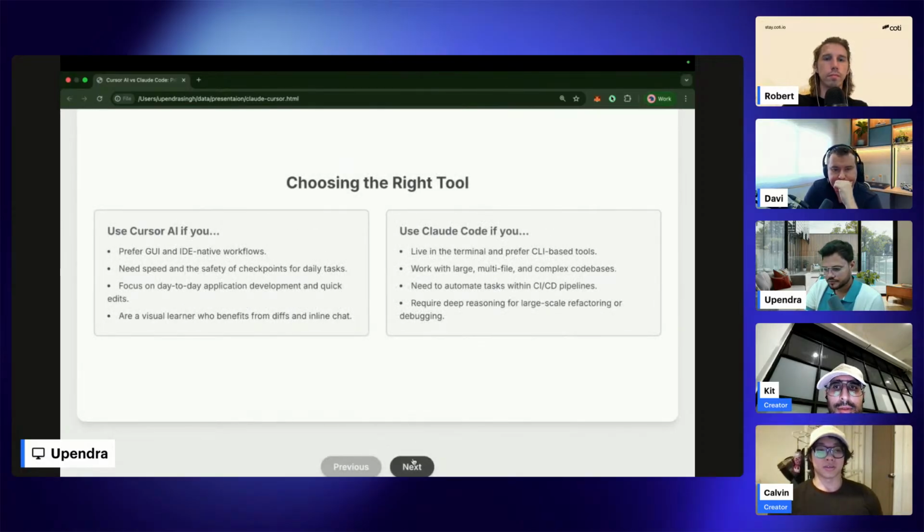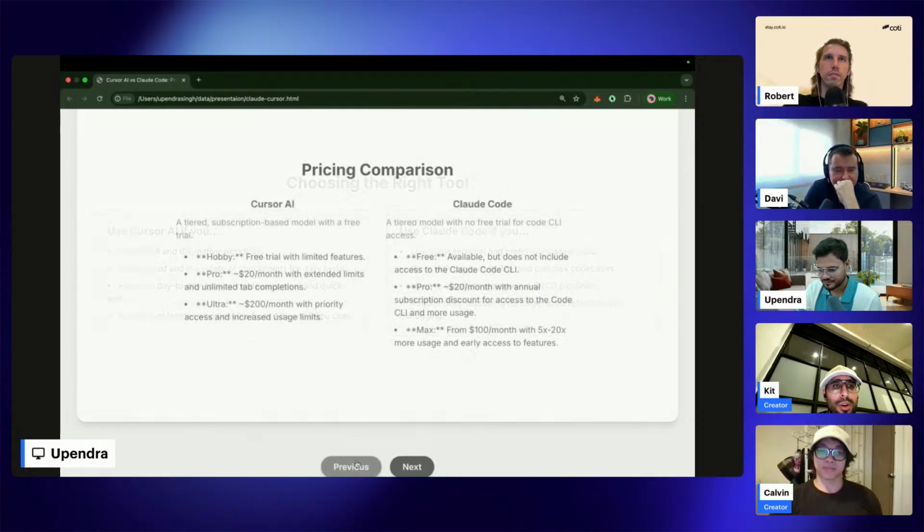Now, if you... sorry, go first. Oh, sorry, Upendra. Just out of curiosity, for the $200 per month model, what do they use it for? Sorry, what do you mean? For the $200 a month model, what do you actually use it for? What's the difference between Pro and Ultra in terms of usage?